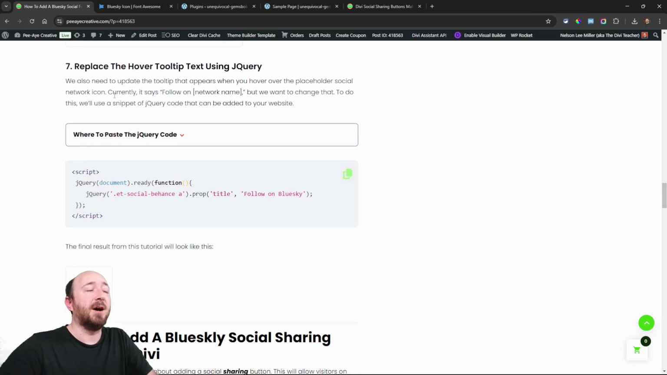Now, next, this is an optional step, but you'll notice something. When you hover over those icons when you're viewing the website, it'll say follow on Facebook, follow on X. Now, if you don't do step number 7 here, it's going to say follow on Behance. So that's why I have this step, because you probably want it. It's not going to be critical. Most people won't see it, but it's a nice thing to do.